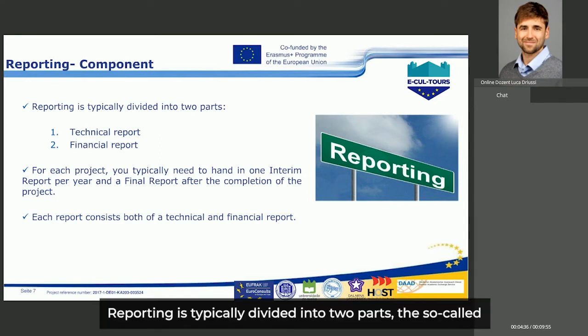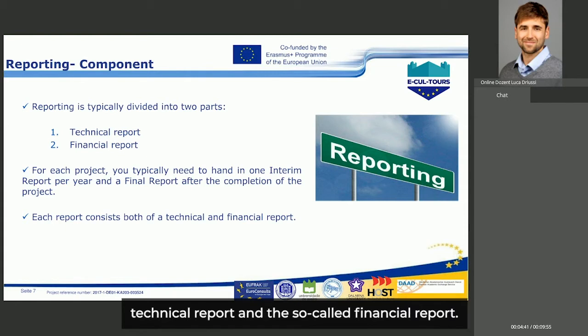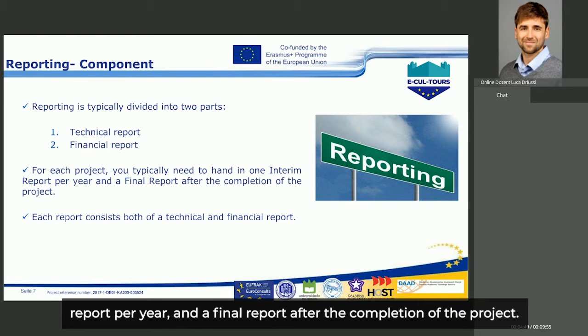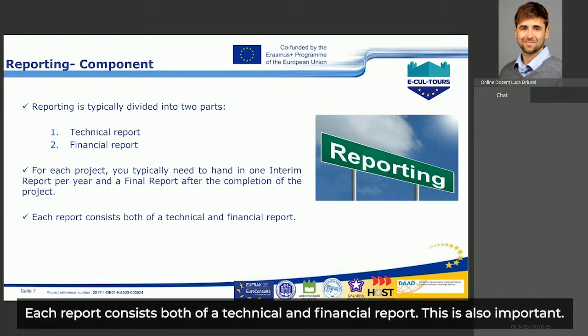Reporting is typically divided into two parts, the so-called technical report and the so-called financial report. For each project, you typically need to hand in one interim report or midterm report per year and a final report after the completion of the project. Each report consists of both a technical and a financial report. This is also very important.